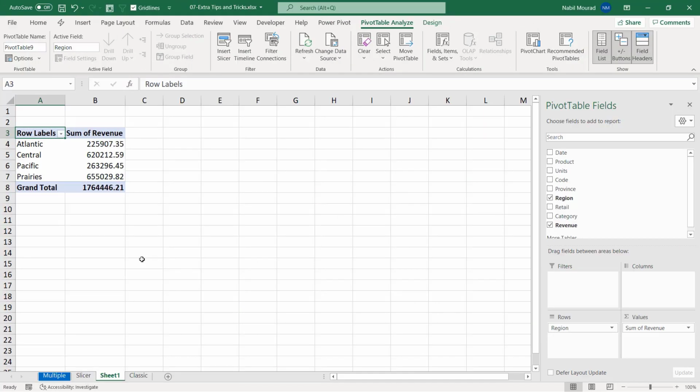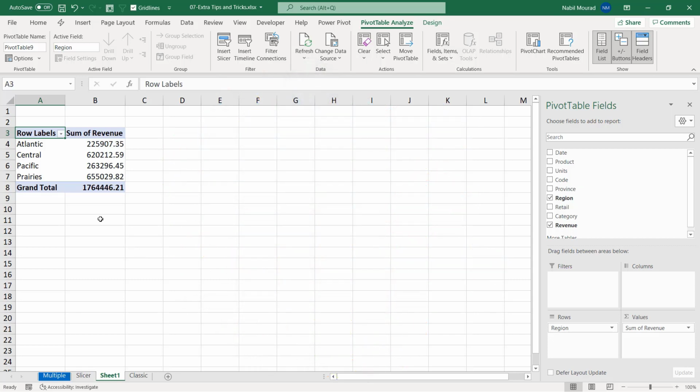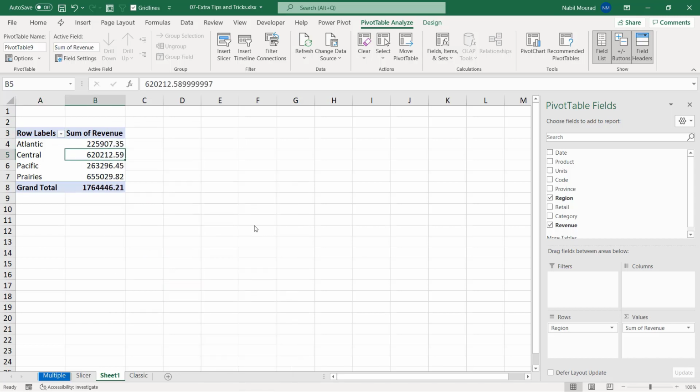Many pivot table users are familiar with the beautiful functionality called Show Details, or the drill down feature of a pivot table. So I have the sum of revenue for the central region. If I want to create a report showing all the transactions where the region is the central region, then I can simply double-click on this number or right-click and select Show Details.